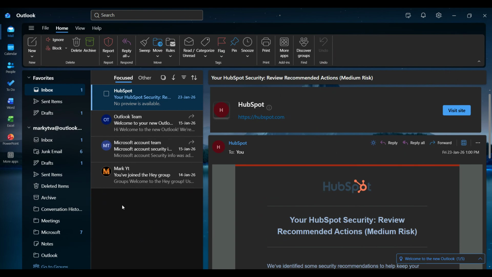First, open Outlook and go to your inbox. Look for the email that seems suspicious. This could be an email with a strange sender address, urgent language, unexpected attachments, or a message asking you to click a link or enter personal information. Before you do anything else, select the email. You don't need to open it fully if you don't want to. Just click on it once so it's highlighted.